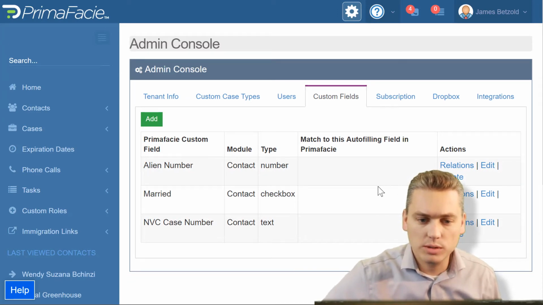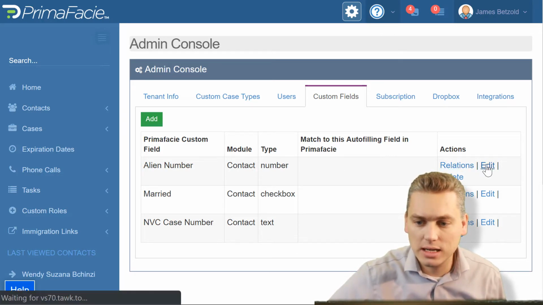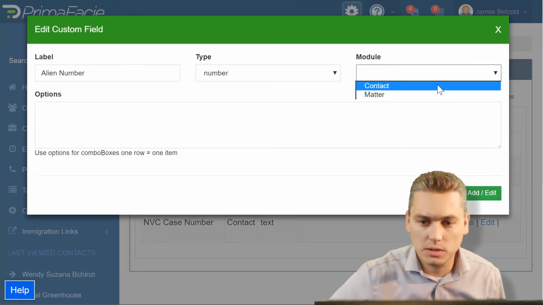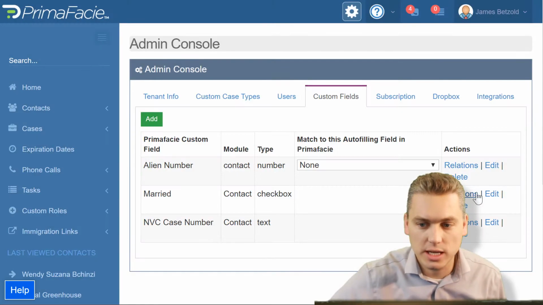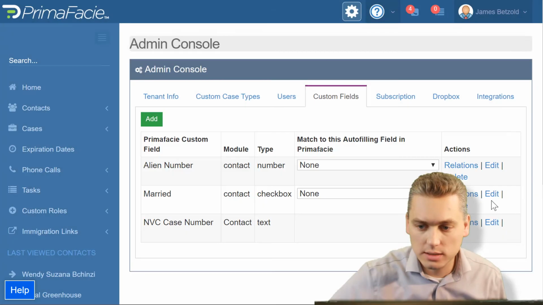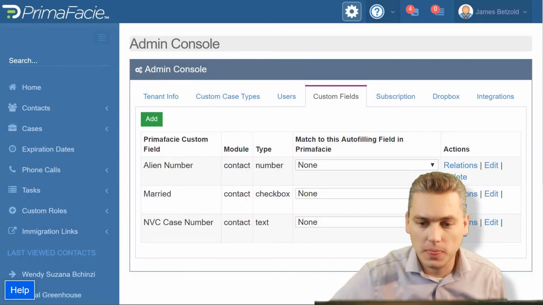All right, now we want to be able to match that with autofilling fields inside PrimaFacie. So let's just make sure everything matches up. Let's click Edit here. And we want to make sure that we have the contact module selected, because these are all custom fields that have to do with a contact. So we're going to add/edit that. And that gives us a drop-down menu. Let's do that with all three of these. It's also a contact level, and this one is also contact level.